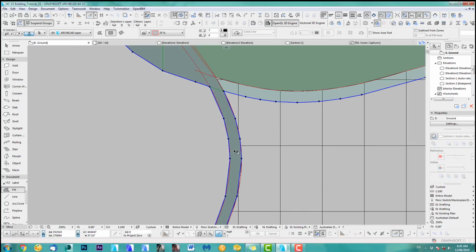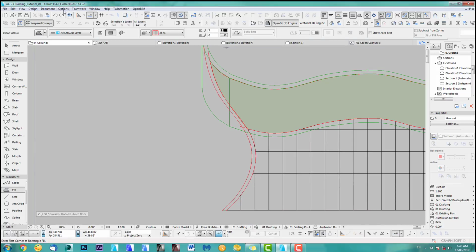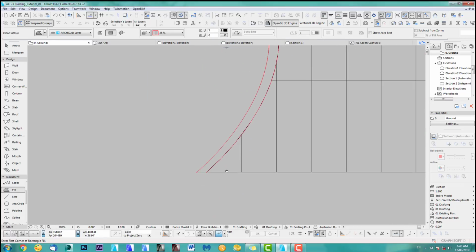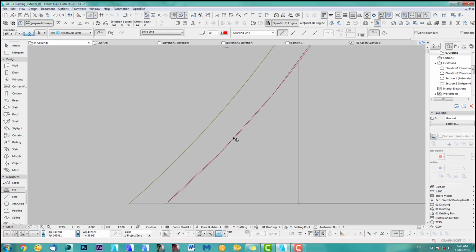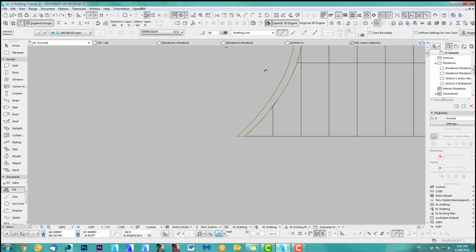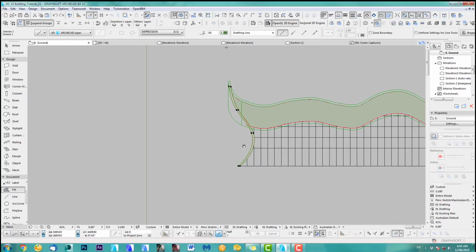Hang on a second. No, it didn't. Plus I need the Magic Wand tool a lot better than that. As you can see, that's not very good. Let's do that again. Alright, so what we have to do is we take this one, and this. You just got to move it over. It's just easier. Yeah, that's fine.